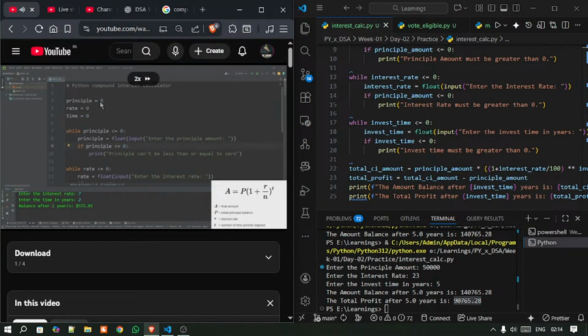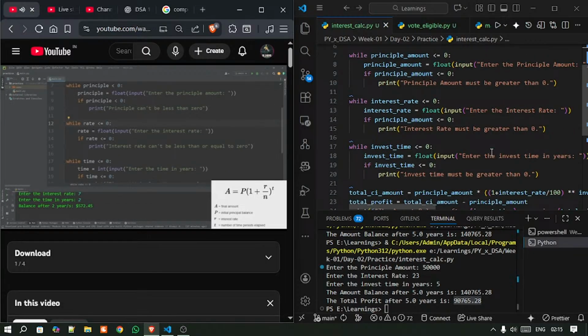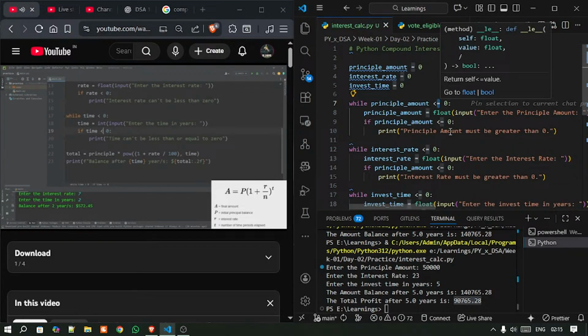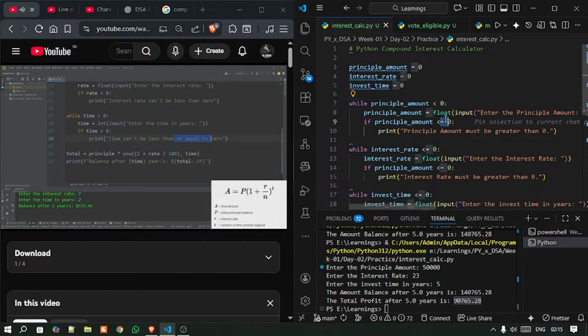All right, now there is another way of writing this program. What if we would like to prevent the user from entering values that are less than 0? While principal is less than 0: principal can't be less than 0. Let's do that for rate. Interest can't be less than 0. Time can't be less than 0.